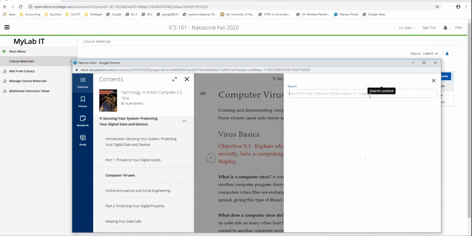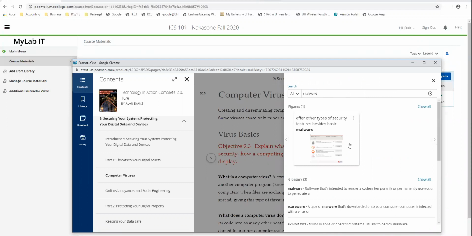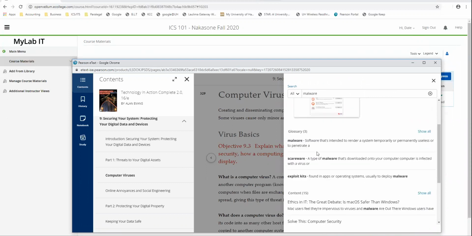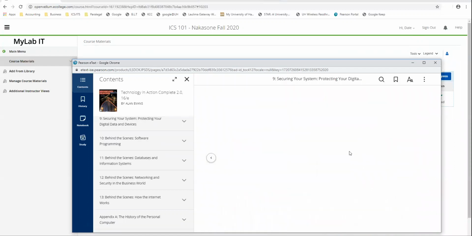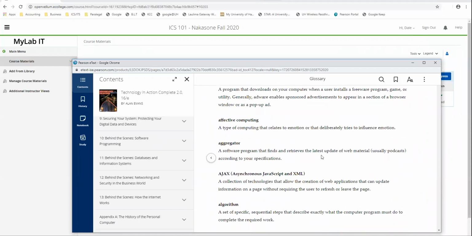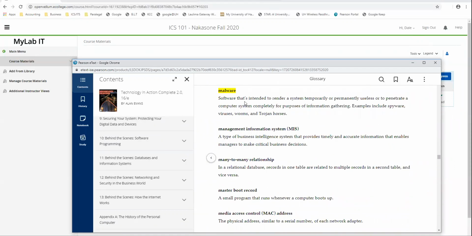And once again, you can search for different kinds of content, such as, what is malware? Those kinds of things. What is a malware? Well, you can click on it. You can find out the definition for what is a malware. Software that is intended to render a system temporarily or permanently useless. So this is how you view your eText material.